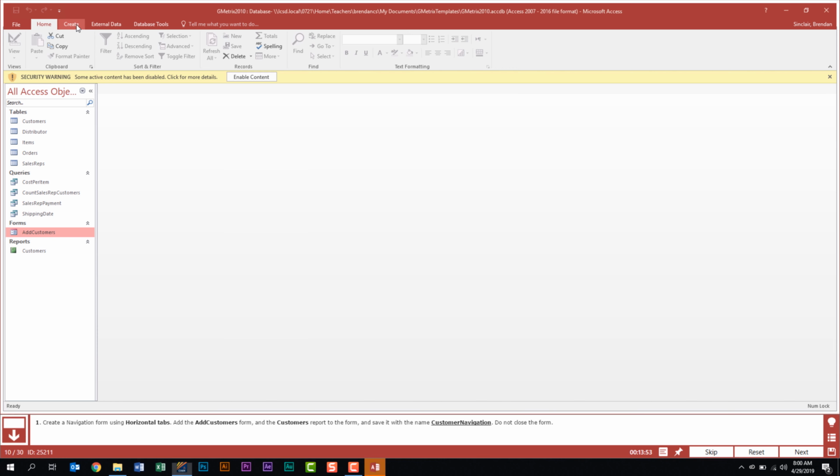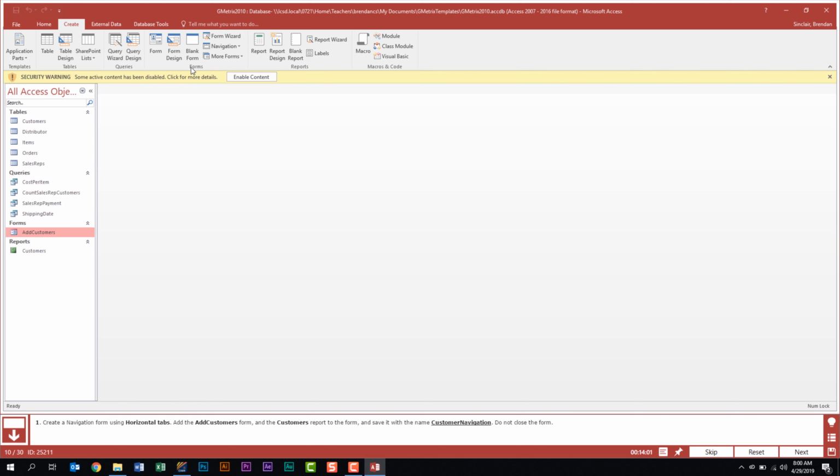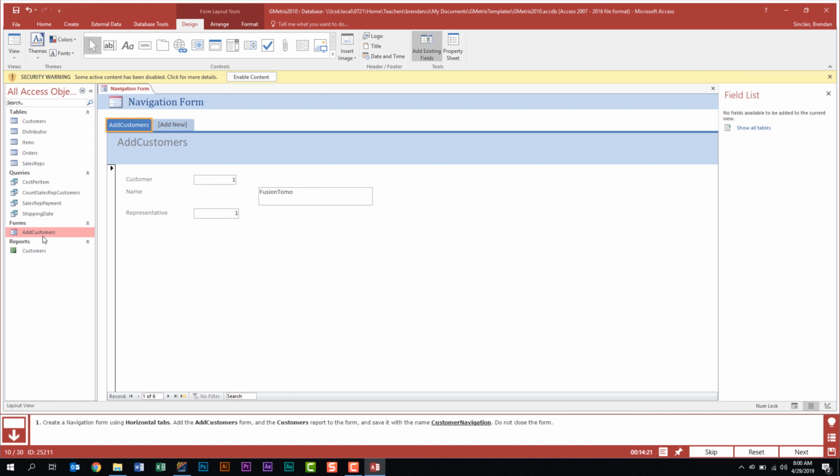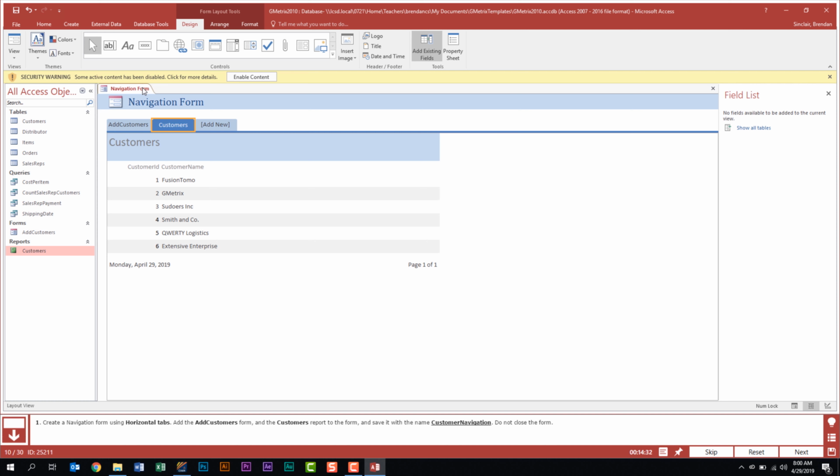To do that, we want to go to the Create tab here at the top. In the Forms group, we want to select Navigation dropdown and select Horizontal tabs. From here, we want to click and drag Add Customers to the top part of this form right here and let go. And then we're going to do the same for reports. We're going to click Customers and just click and drag to the right of Add Customers. We'll go ahead and right-click here on the Navigation Form tab and click Save so that we can give it the name Customer Navigation. We'll click OK. And it tells us to leave the form open, so we'll click Next.